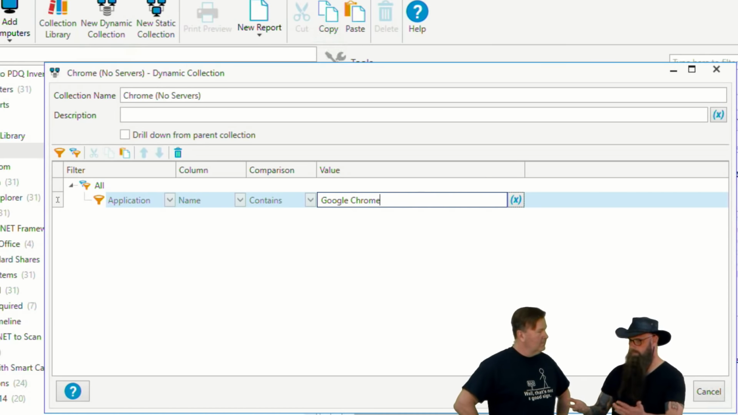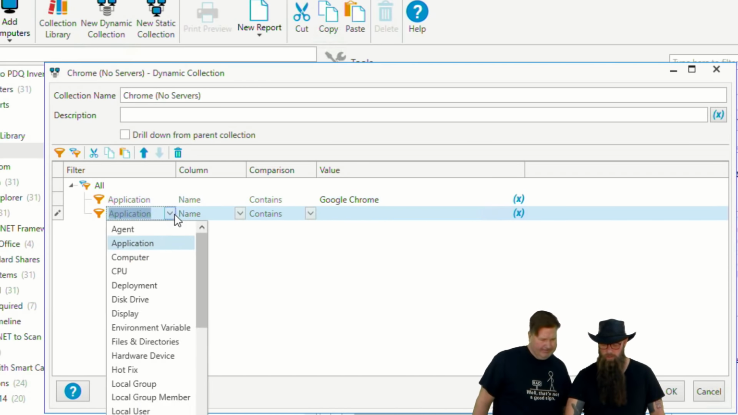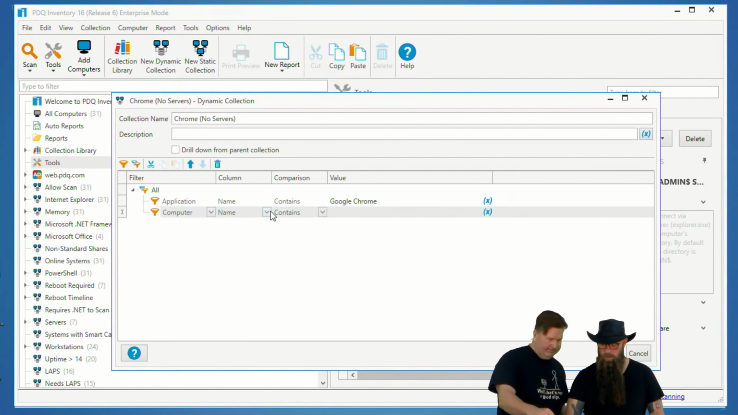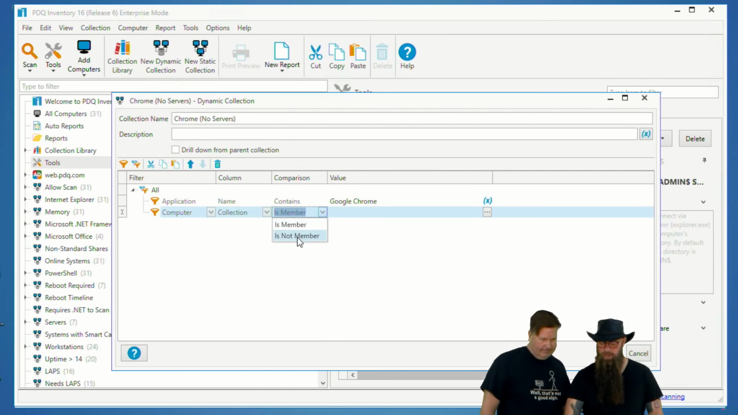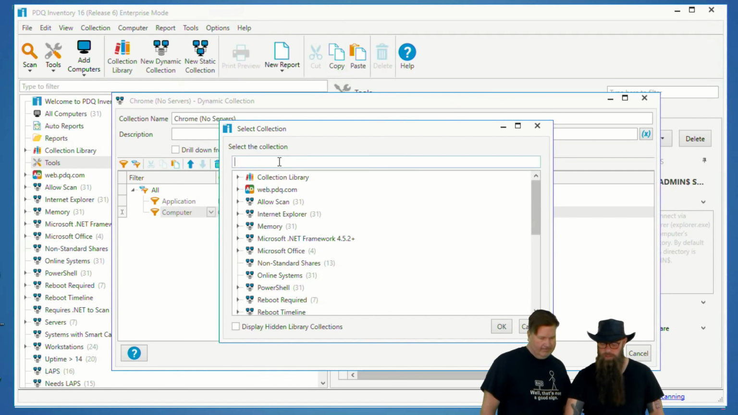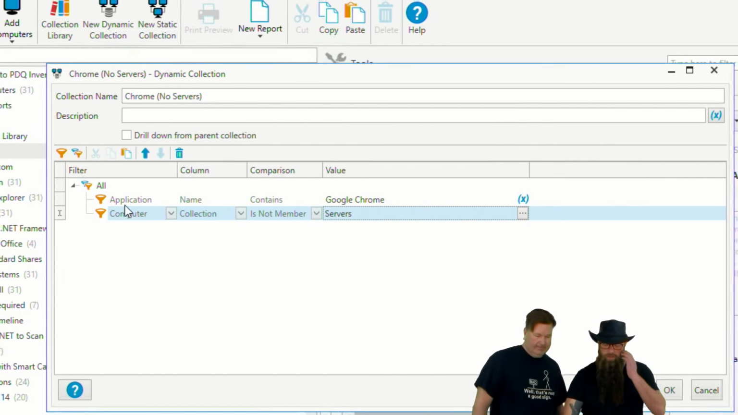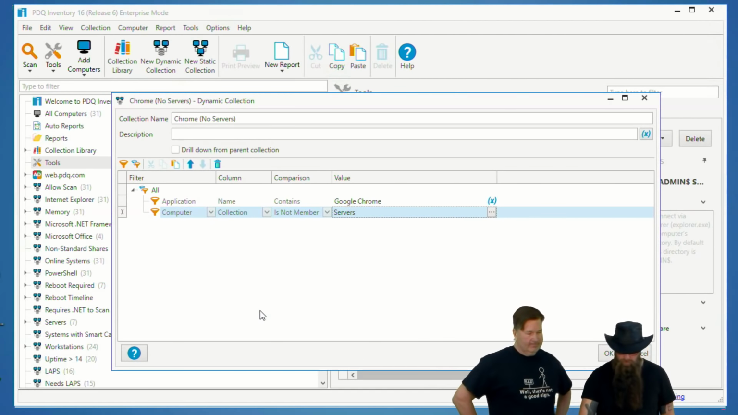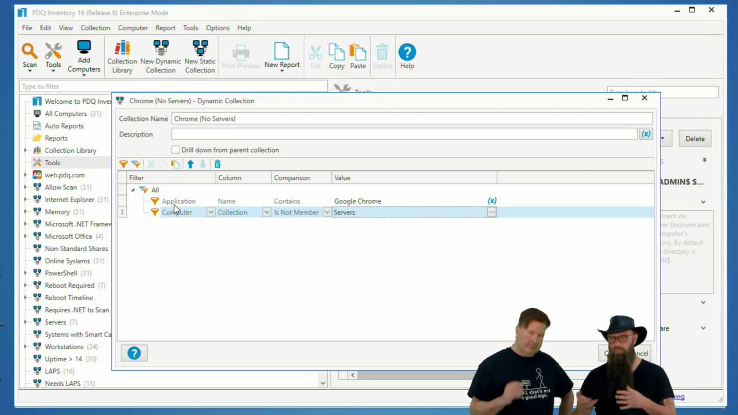You could just say you go after the server OS, but if you're going after collection, to answer your question, we'll go over here to computer, go up to collection. There we are. Collection. Instead of is member, is not member, and then choose. There's a little ellipsis there. Choose your servers or whatever collection you want to exclude at this point. So here we're saying all computers must have Chrome, but they cannot be a member of this collection.